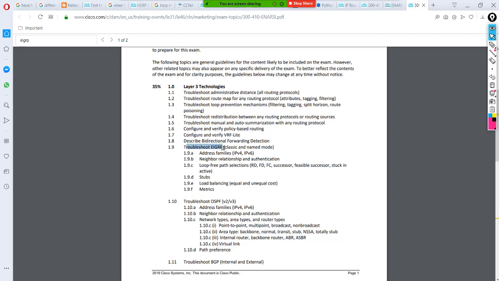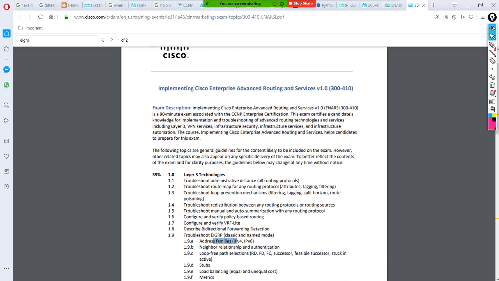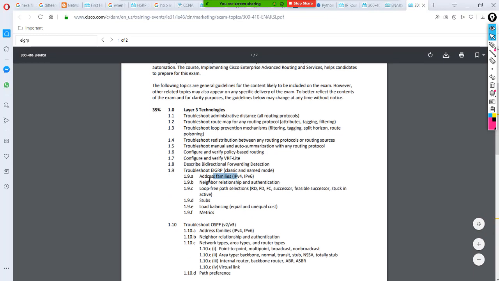In case of EIGRP, we discussed address family. IPv6 will of course be covered in future classes. So address family is a part of NRC. In advanced routing, we have address family, neighbor relationship and authentication, loop free path selection, which is route distance, feasible distance, feasible successor, stuck in active, stub. Stub is something which I'll tell you. We have the stub in OSPF as well. We covered load balancing, we have metrics.